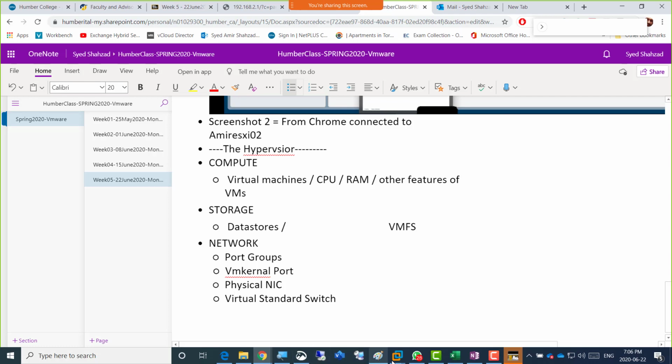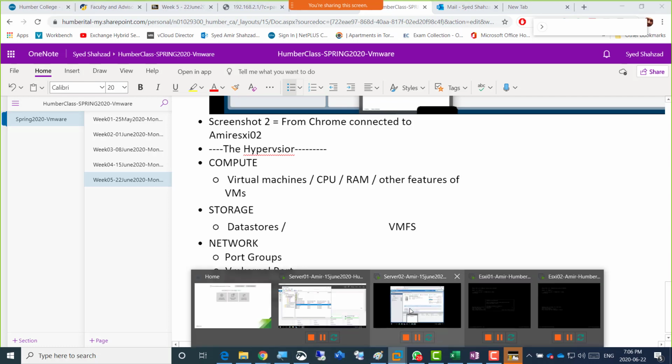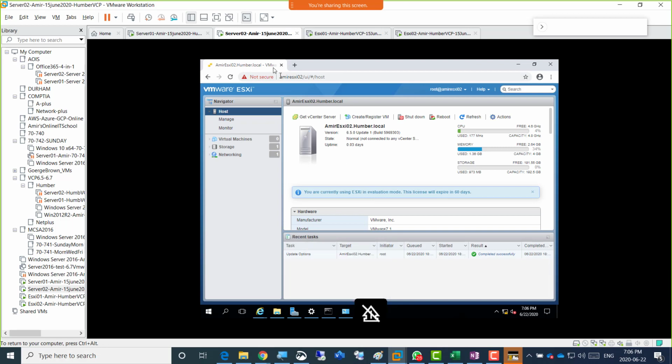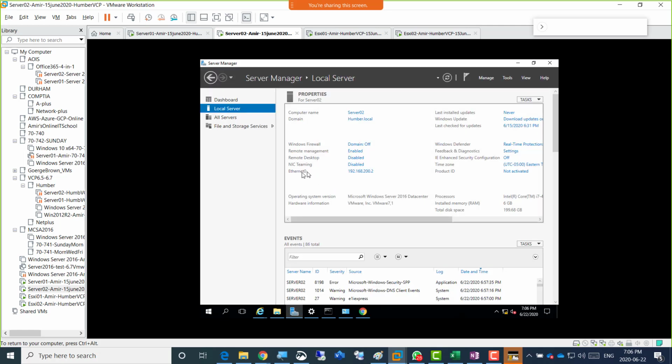So guys, since everyone's asking, let's just do that. On server 2, I'm just going to go there, and we can disable it or remove it, it's up to you. So I'm just going to go down to this Server Manager here, and there's Ethernet 0.